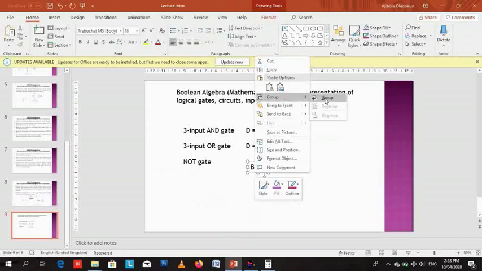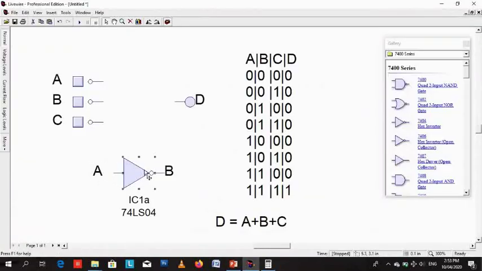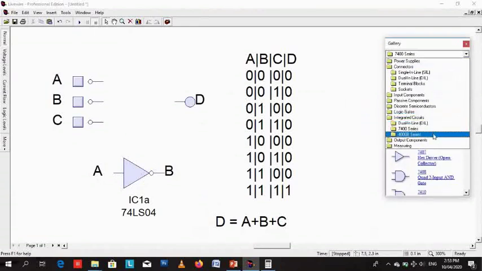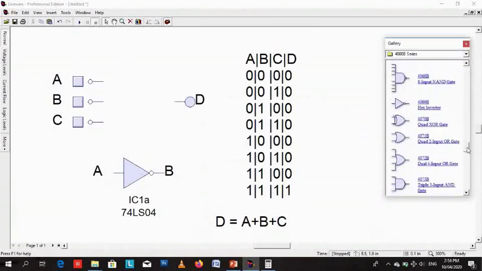You place a bar over the input. That shows that we are using a NOT gate. So that's the notation for a NOT gate. You use a bar. For an AND gate it is dot notation. For an OR gate it is plus notation. For a NOT gate it is bar notation. So we've treated the Boolean representation for the 3-input AND gate, the 3-input OR gate, and we've done the one for a NOT gate. So let's go for the next one.